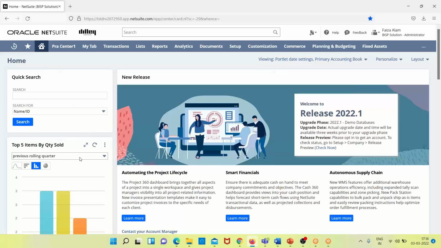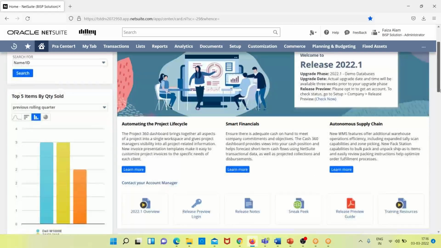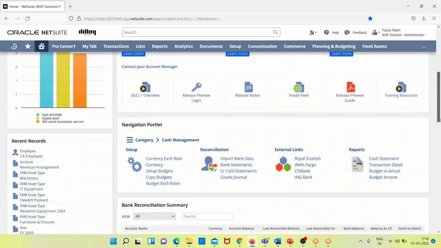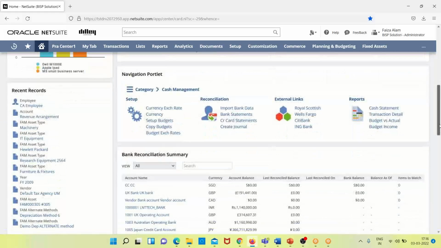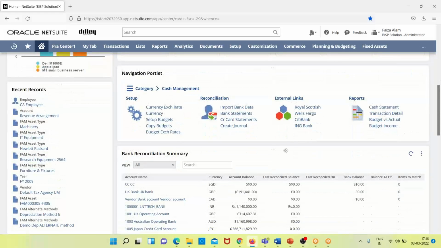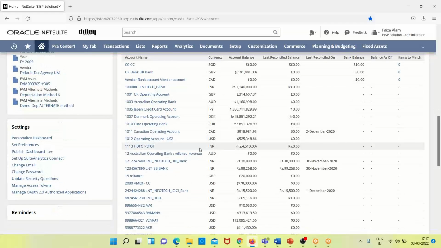So we can see a quick search is here, a record of the total sales for any particular period, like for the previous rolling quarter, is mentioned in graphical form. The recent records, we can see the records that I have viewed just now are visible over here. It can contain up to 100 records, I would say. Next, if we go down, here under the settings, we have so many options. First is personalized dashboard, set preferences, publish dashboard, and so on.